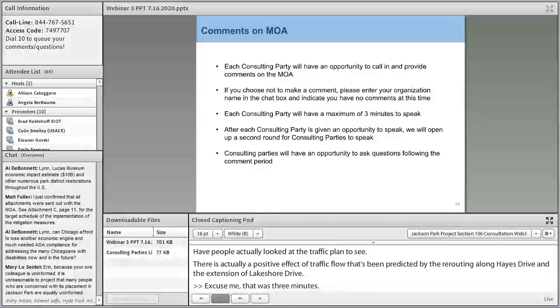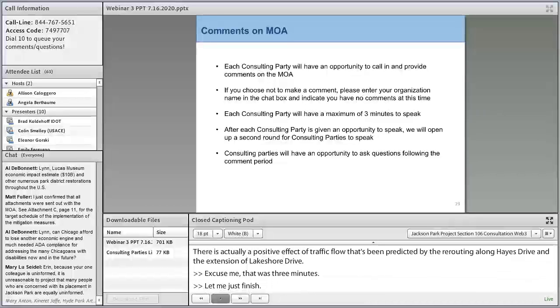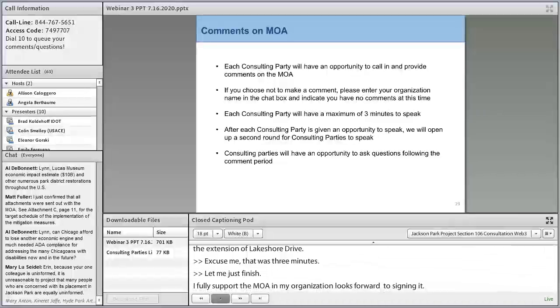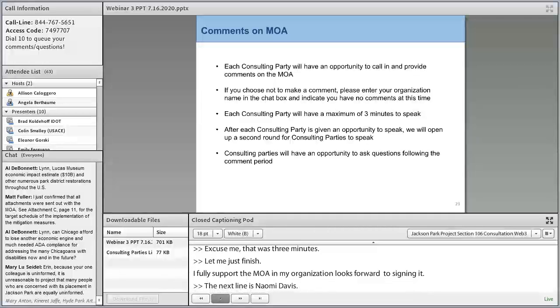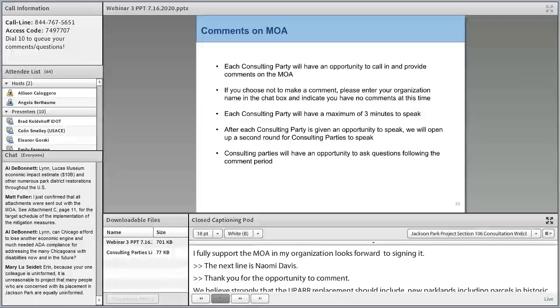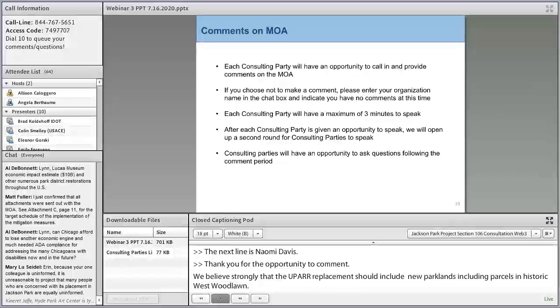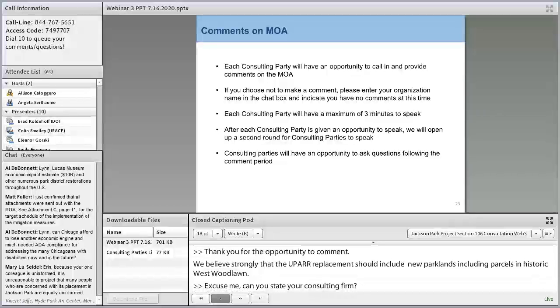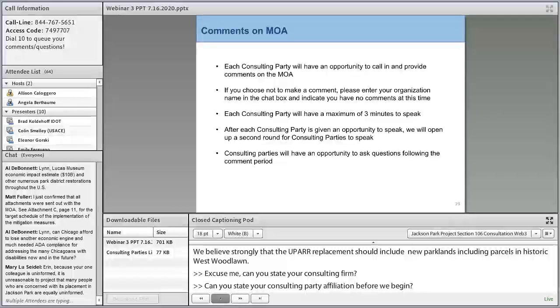Thank you. The next line is the line of Naomi Davis. Your line is now open. Thank you for the opportunity to comment. We believe strongly that the UPAR replacement should include new parklands, including parcels in historic Westwood Lawn. Excuse me, Naomi, can you state your consulting party affiliation? Certainly. Naomi Davis, President and founder of Blacks in Green. Thank you very much.